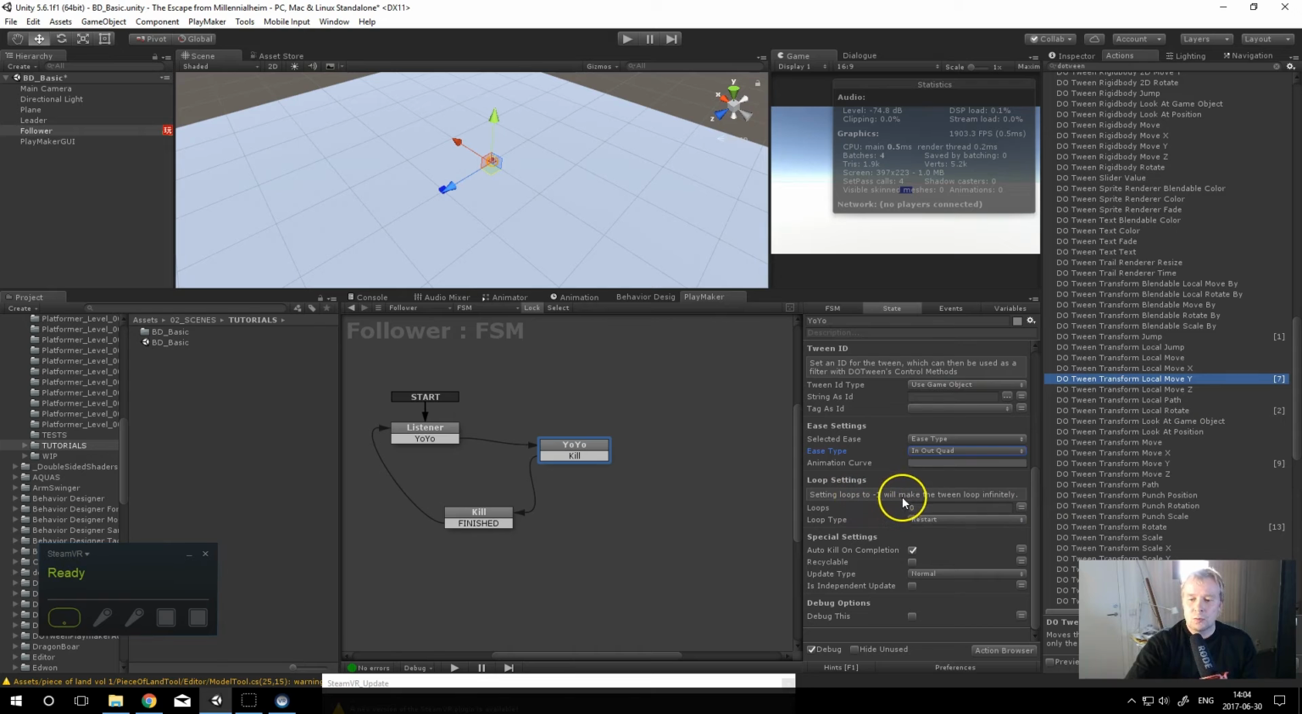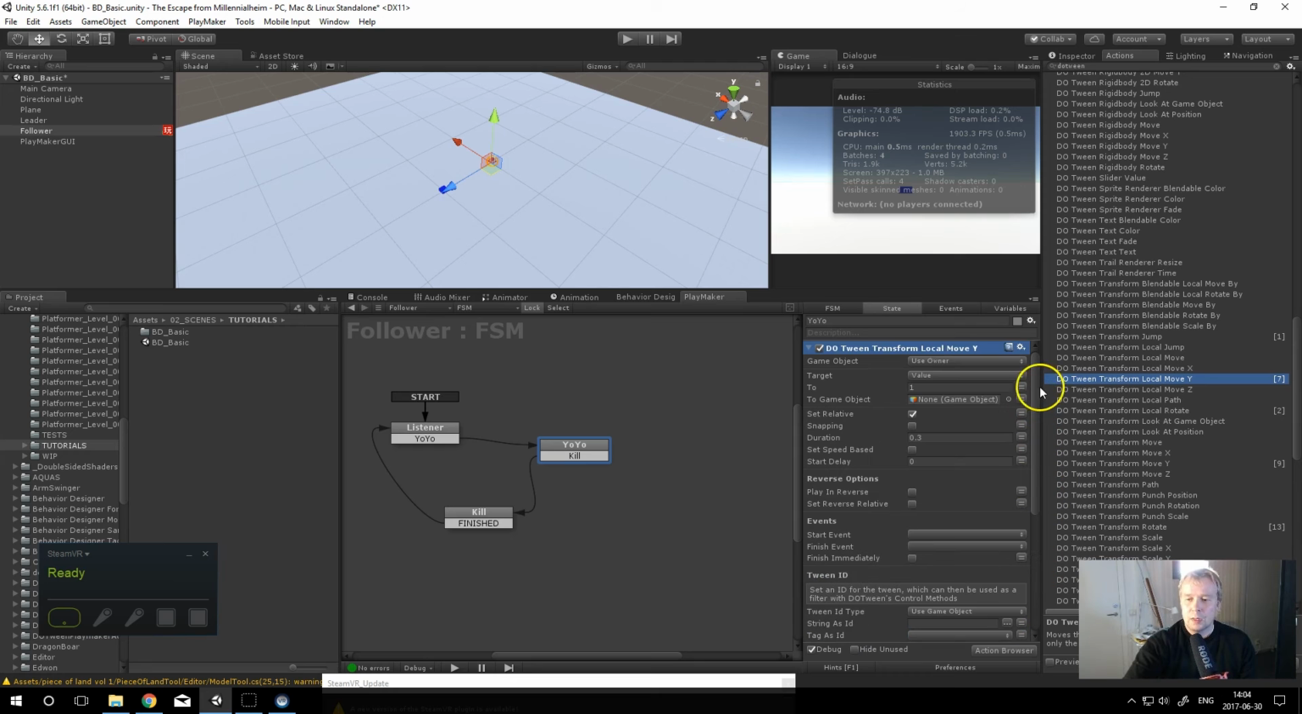So setting loops to -1 will make the tween loop infinitely. So -1 sounds great. Loop type, we're gonna use yo-yo. Perfect. All right, so that's gonna go back and forth. And auto kill on completion, we can leave that as is. And yes, so now we are good. So now this is gonna yo-yo up and down.